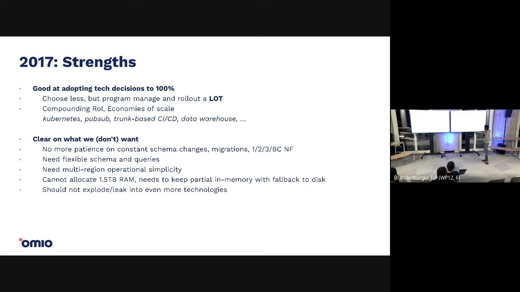So for queries, we needed multi-region operational simplicity. We cannot allocate 1.5 terabytes of cache completely in RAM. That's a lot of RAM. But typical cache servers, at that point Memcache, Redis, need the whole data set in memory. It can persist to disk optionally, but the data set needs to fit in memory. There is no such thing as 2% in memory, 98% on disk. We needed a flexible cache. And then it should not explode into even more technologies.